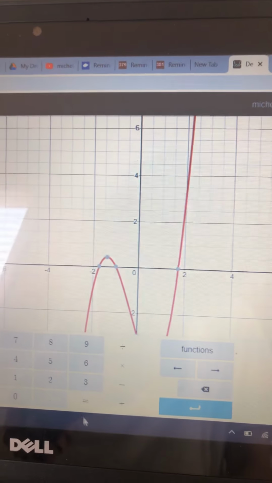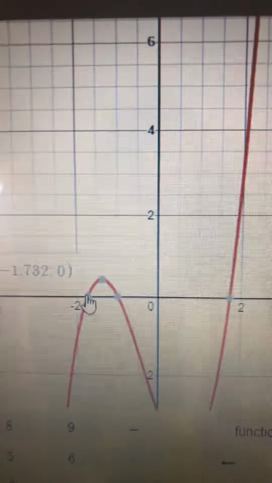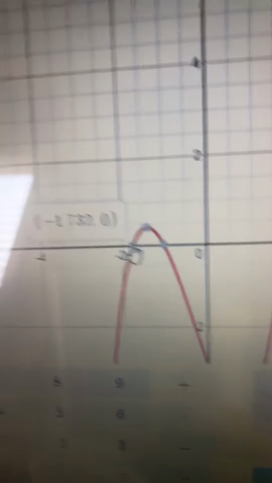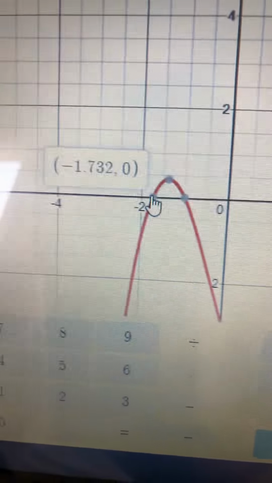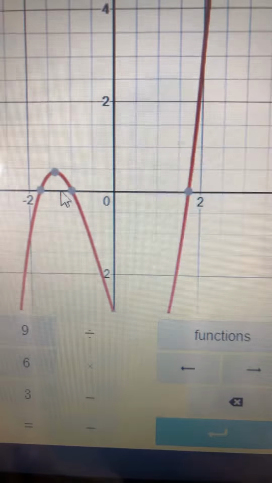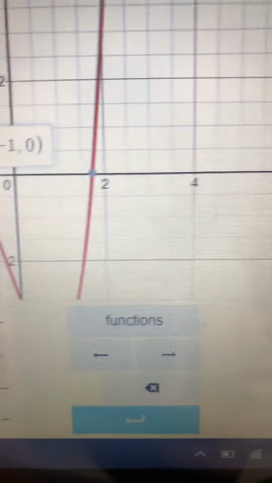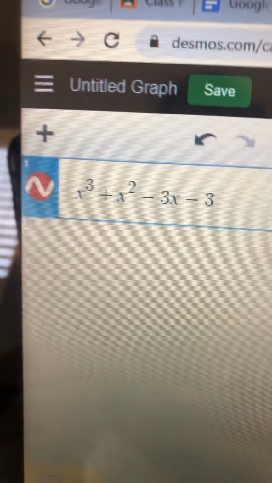Now there is your graph. So it's pretty simple from here. All you have to do is take your little cursor and hover over where the graph is crossing the x-axis, and I can see y is actually 0 there. So all I have to do here is say x is equal to negative 1.7, x is equal to negative 1, and x is equal to positive 1.7.